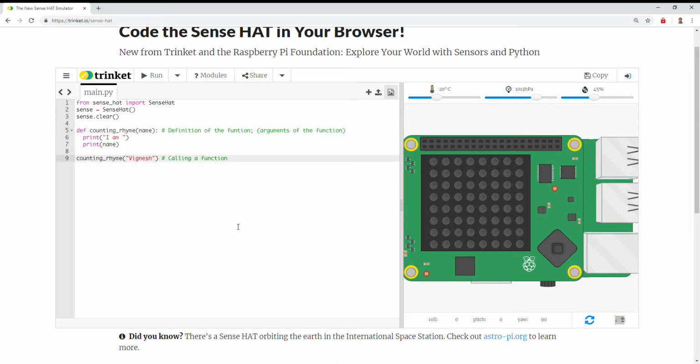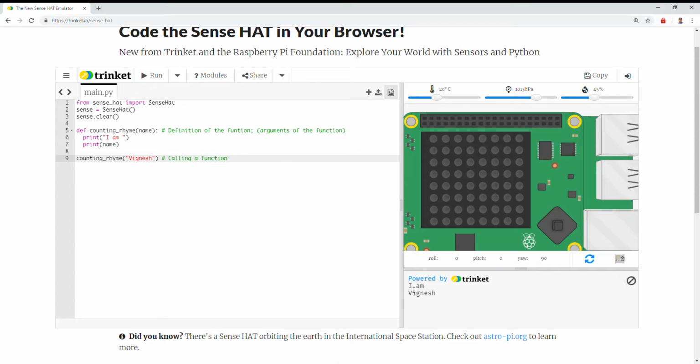Whenever you want to put a comment, you put a hash. Whenever you want to comment something, you just hash and then it's a comment. All right? So when I click run, what happens? I click run and I see here it says I am Vignesh, right?